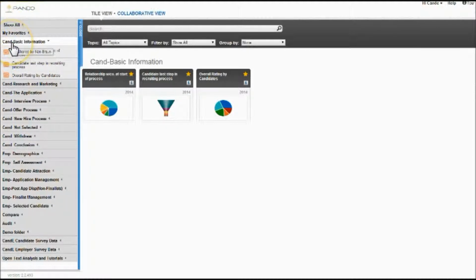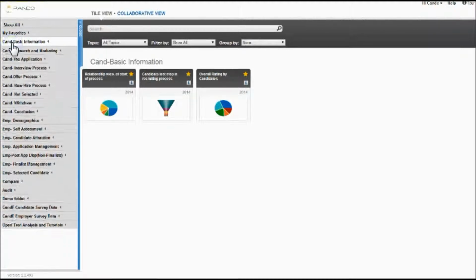If you are a company that has submitted candidate data and competed in the Cande Awards, you will see this Cande basic information, Cande research and marketing. These are shared favorites folders that have been set up by an administrator and shared with you as a user. As well, if you're a competing company, you will see the shared favorites folders with EMP and then demographic, self-assessment, candidate attraction, the different categories.